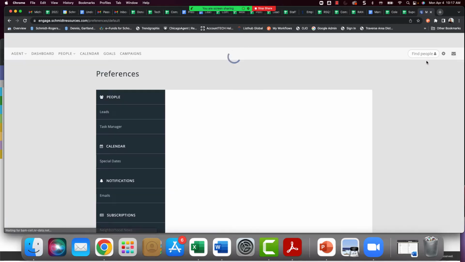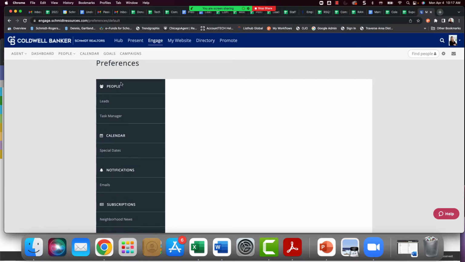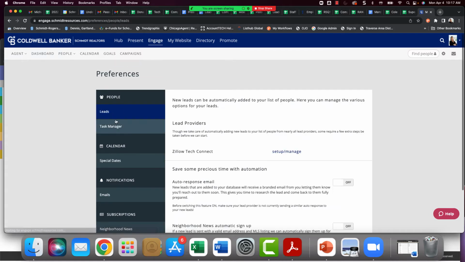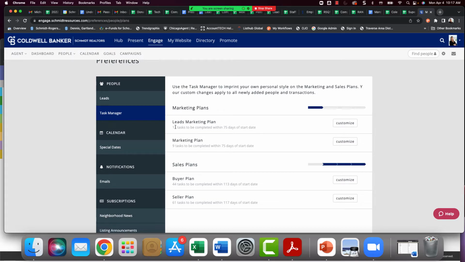Now, once this loads, you have a couple different options that you can set preferences for. The one that we want to talk about today is your Task Manager. So when you click on Task Manager, you can see that you have your marketing plans for leads, your general marketing plan, and then you have 2 sales plans, your buyer plan and your seller plan. So you can see there's 61 tasks in seller, 44 for the buyer, 9 for marketing, and 11 for the new leads marketing plan. And this is where you can customize these.